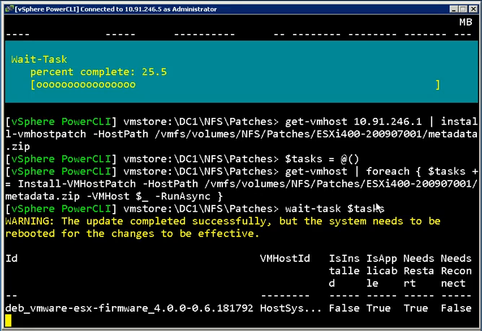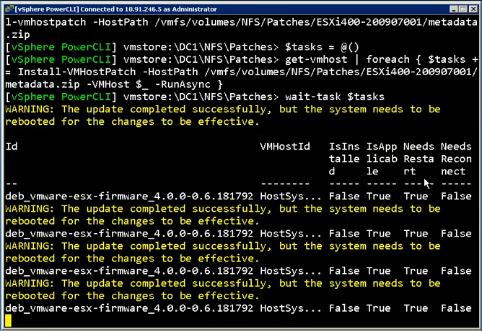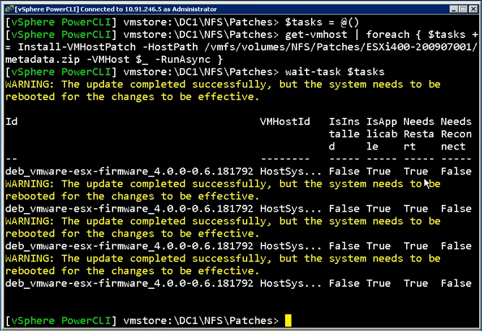Okay, we're starting to see some results coming through, and what we're seeing is a warning that says the system needs to be rebooted for the changes to be effective. Not a big surprise considering that we're upgrading the firmware of this ESX host. So let's go ahead and wait for all of this stuff to finish up. Okay, there we go. We've patched all 4 hosts pretty quickly.